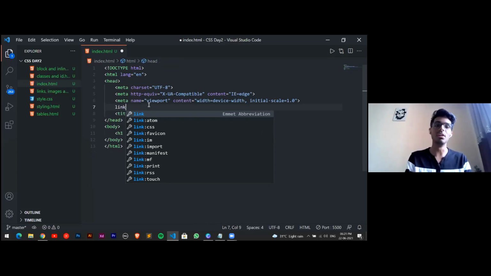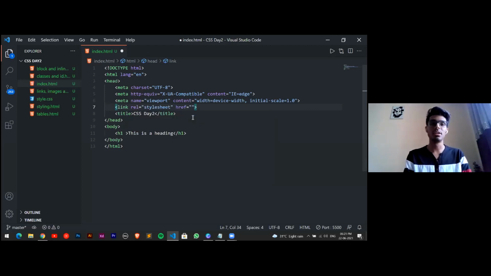We'll just type link and the emmet abbreviation will show up. So this is nothing but an emmet abbreviation. We call them emmets basically. So whatever tag we use, like h1 or any element, we just need to write the class or the element, and the suggestions will come down. Just click on enter. This will open a style sheet link for the linking of the style sheet.